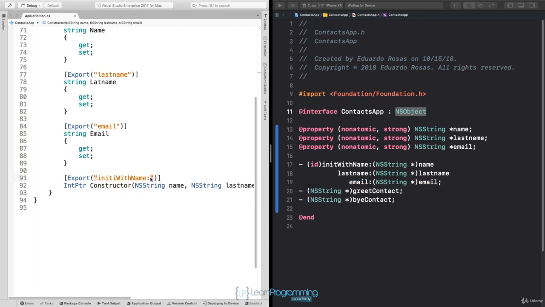If you're familiar with Objective-C, you know exactly what I mean in here, but we have to set the colon in here. Then lastName, because here is the second parameter that we need, and finally email and colon for the third parameter that we need. And so we are exporting this already.